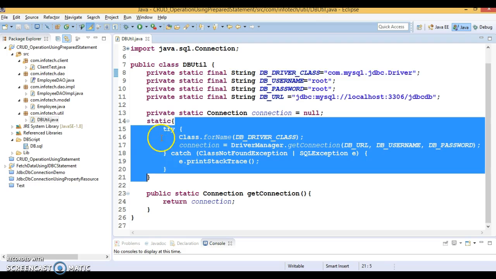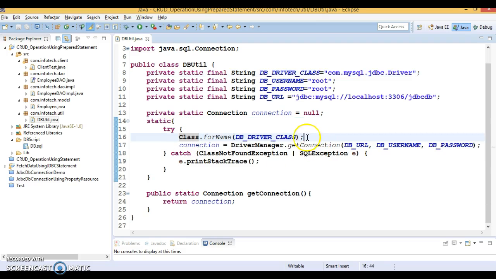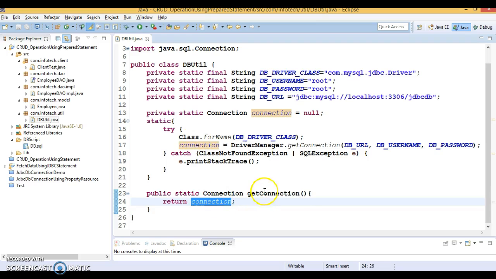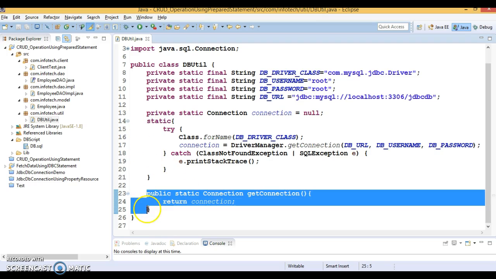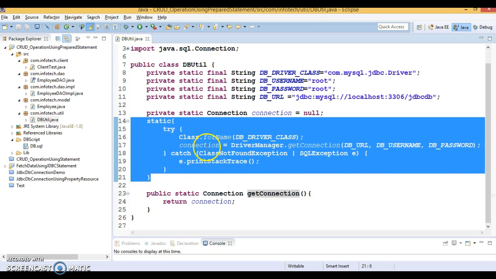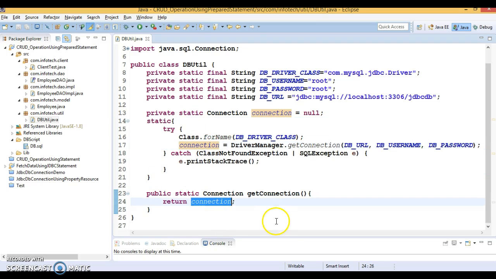I have used a static block. There I am trying to load the JDBC driver, and I am taking the connection using the driver manager by passing database URL, username and password. And I have a static method which returns this connection, right? So from the client program, if you call JdbcUtil.getConnection, then once you call this method, this static block will be executed first and the connection will be created, and the same is going to be returned to the client.